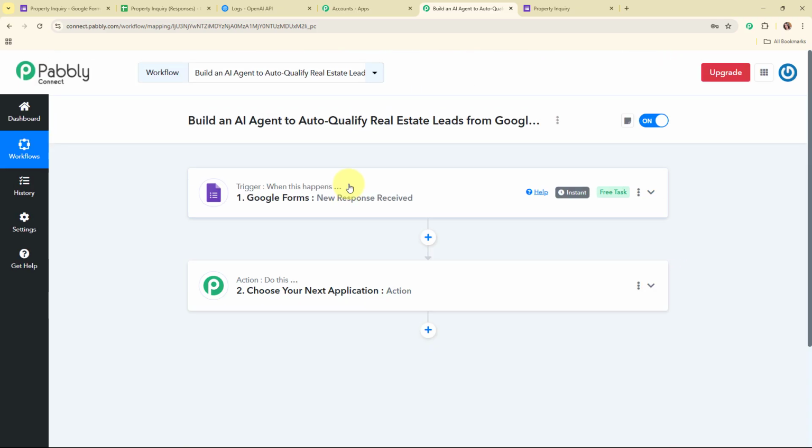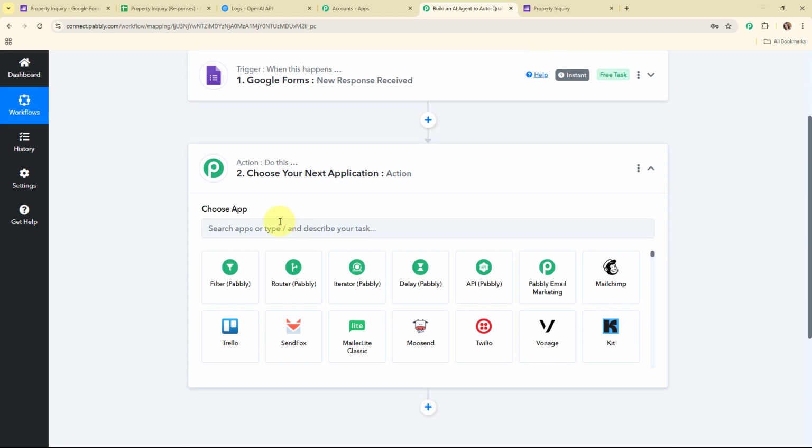So once we have received a new response to our Google Forms, then automatically I want to give this response to OpenAI to generate a proper lead qualification for me. So for that, I need to connect my OpenAI account with Pabbly Connect in this action step given over here. So here I'm going to select my action application as OpenAI.